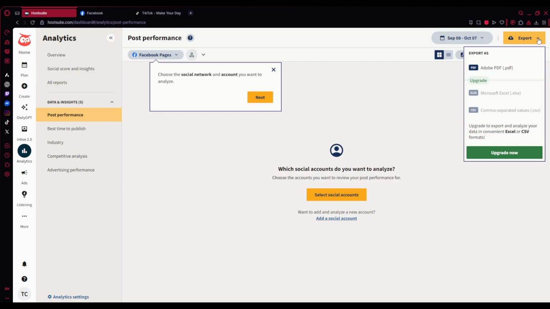Now, if you are on the upgraded plan, then you can export your data on a spreadsheet or a CSV file, which will make your life easier due to the data being a lot more organized. But the PDF will just do the same.